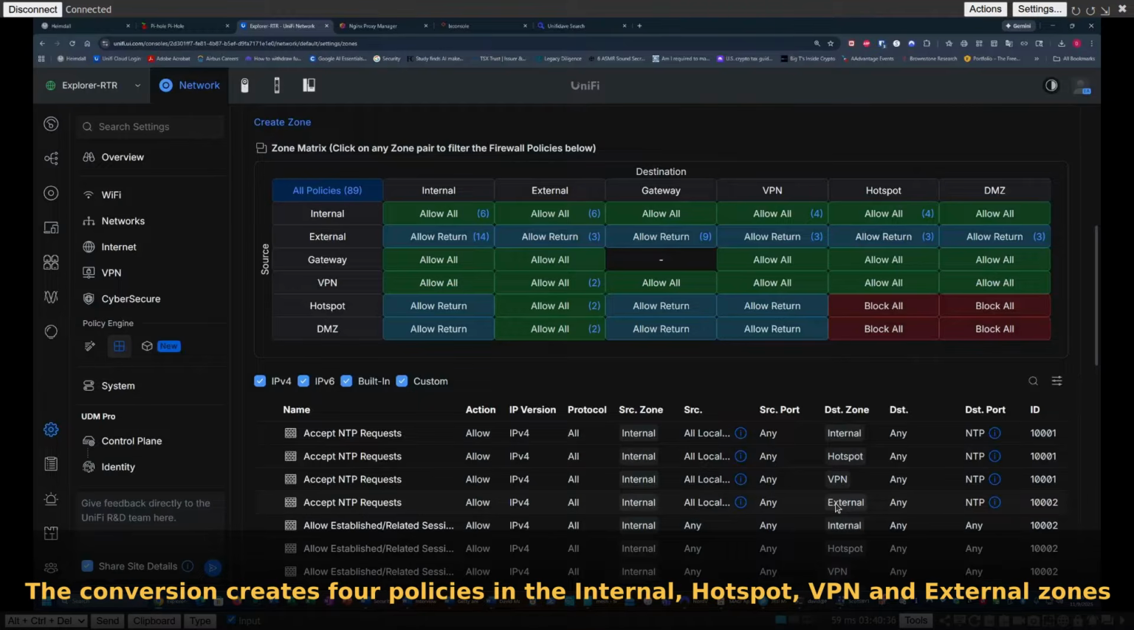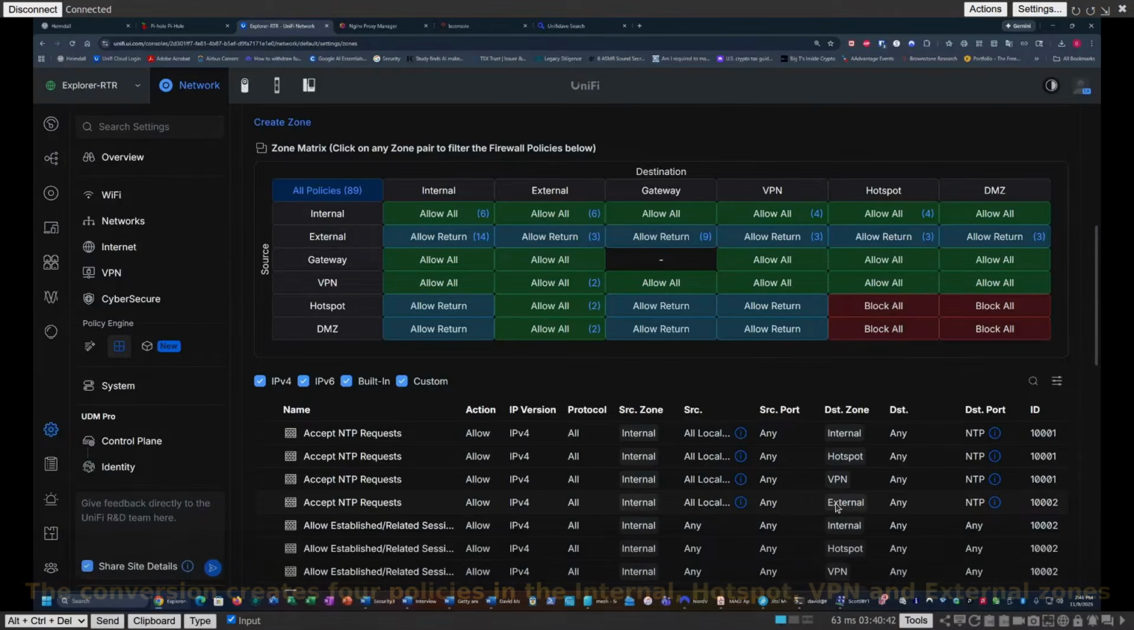The only reason that during the conversion to the policy-based firewall Ubiquiti does this is they are trying to avoid a problem where they end up blocking something as a result of the conversion. But many of these rules are going to be unneeded, and you can end up deleting them, and we'll go through a little bit of that.